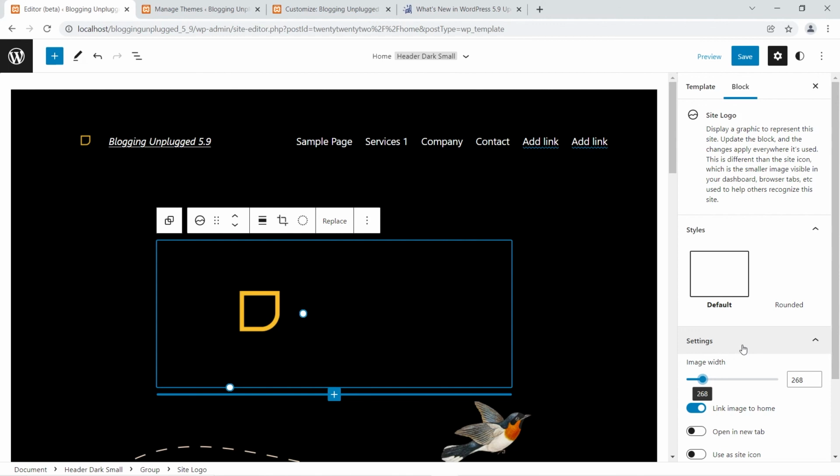Next option is link image to home. This option comes pre-enabled with the logo block, and what it does is when anybody clicks on the logo on your website, it will automatically take them to the home page. On several websites, you must have seen, when you click the logo of the website, it takes you to their home page. This option does just that.